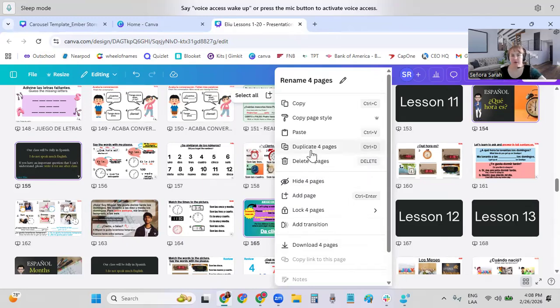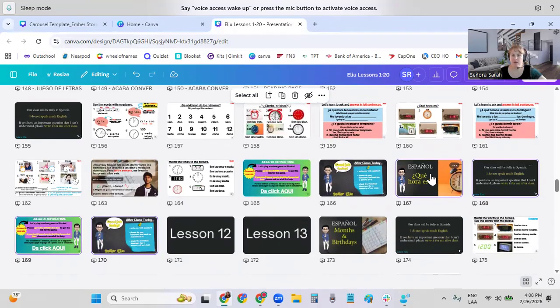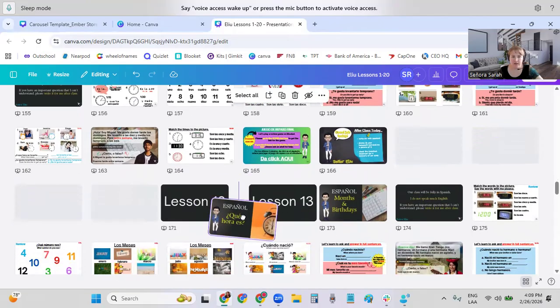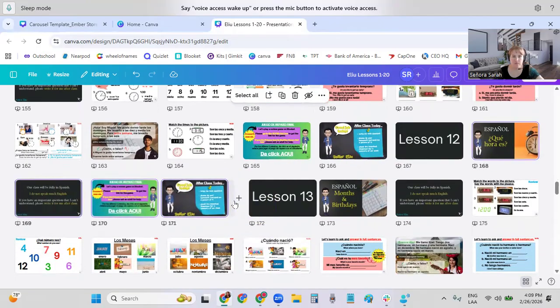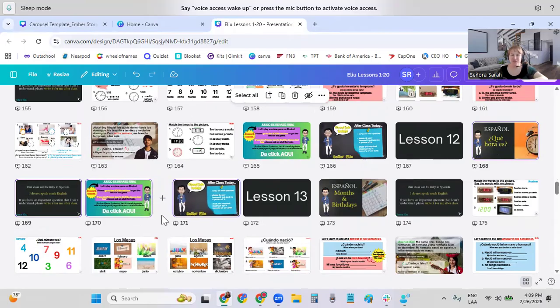All right, duplicate 4 pages. You see how now it's going to kind of move over here? Now it's still selected. You can see how we have kind of that purplish outline around those 4. I want them to be in lesson 12, right? So let's move it over to lesson 12. Okay, great, lesson 12. So right now lesson 12 only has 4 pages.